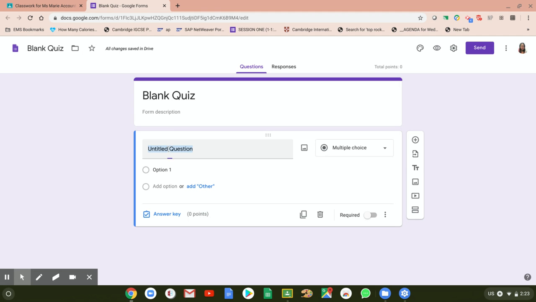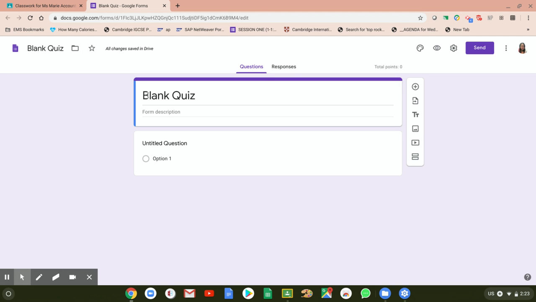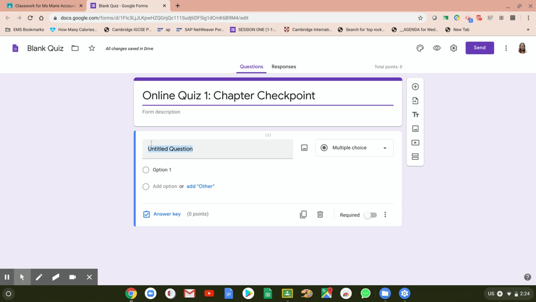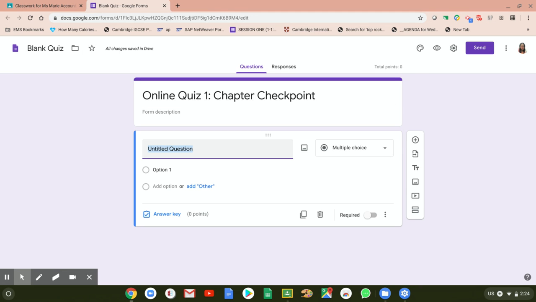So first, let's title this. Don't forget that this is your online quiz 1, chapter 1, checkpoint. So in the Cambridge syllabus, we use the word checkpoint at the end of every chapter to assess what the students have learned. You can use other words that you want, depending on your syllabus. So I'll just give you like 3 examples of the questions so you know how to do it. So first, let's use multiple choice.